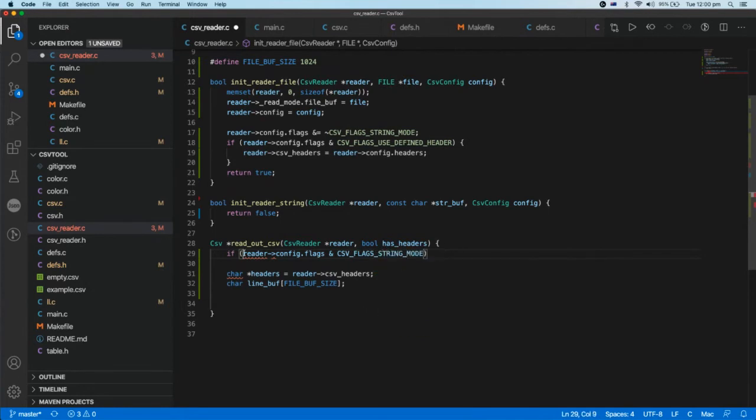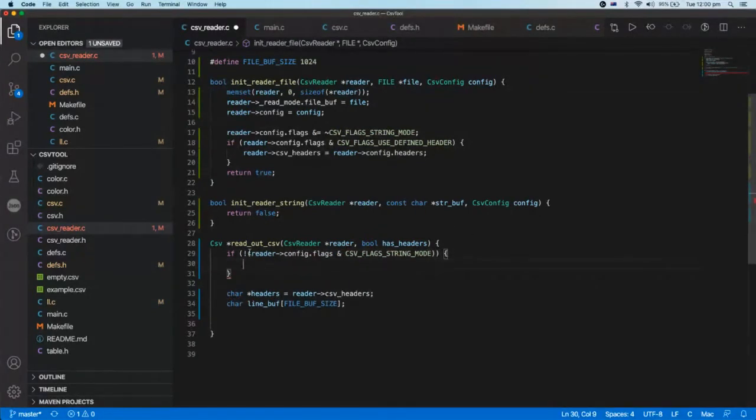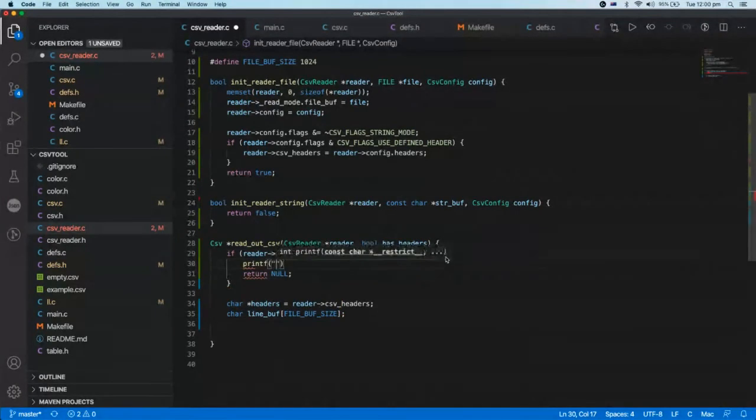Basically going to say, okay, this thing can't be set. I'm going to say, make sure this is the opposite of this, right? So this is false, right? The other way you could say if it is in string mode, return null. And we don't support this currently. Maybe you're doing printf error. We don't support strings.